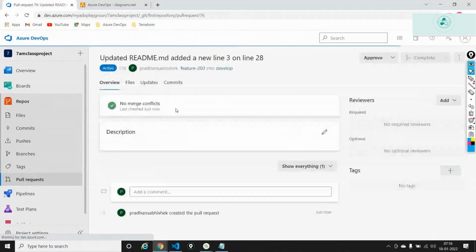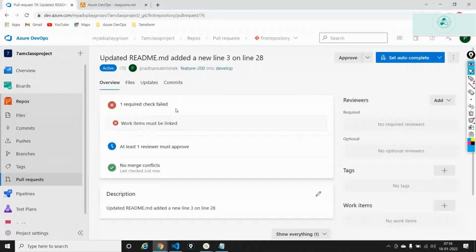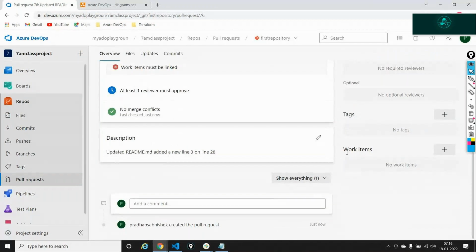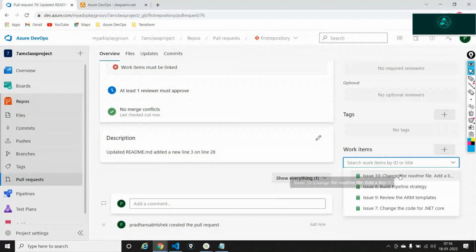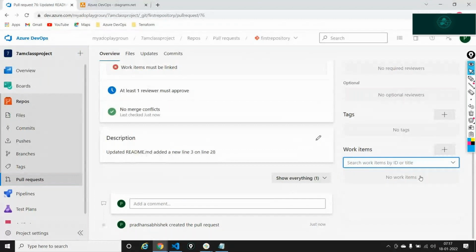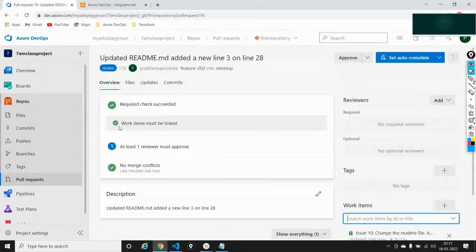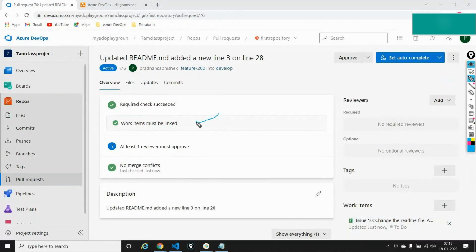Now this is me as a developer. How do I link it? In the PR, you have something called work items. I'll say link the work item, and this is the work item that I'm working on, which is called change the README file. I'll say add this out. That's when this check is done. This check has now gone green, telling that the work item is linked.